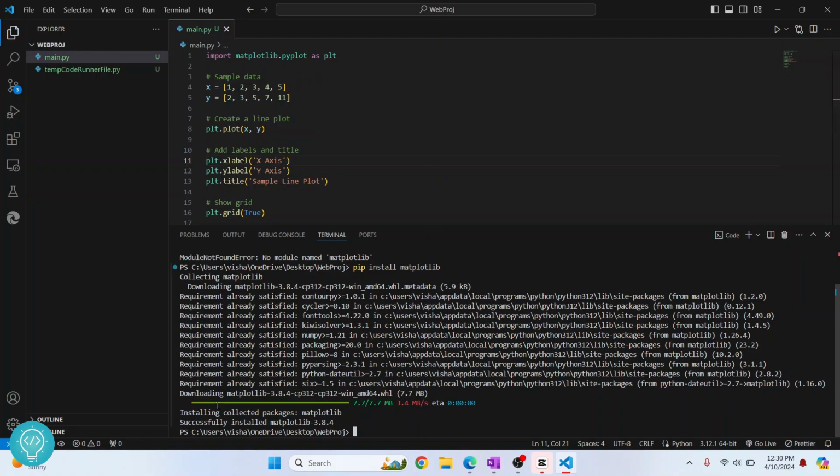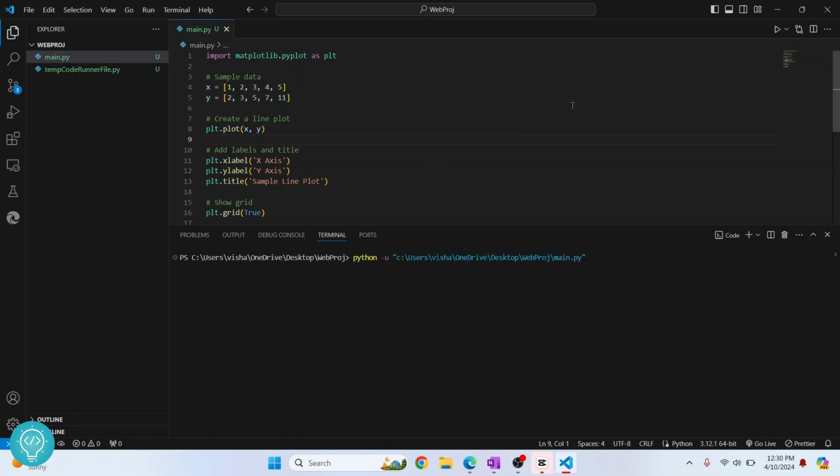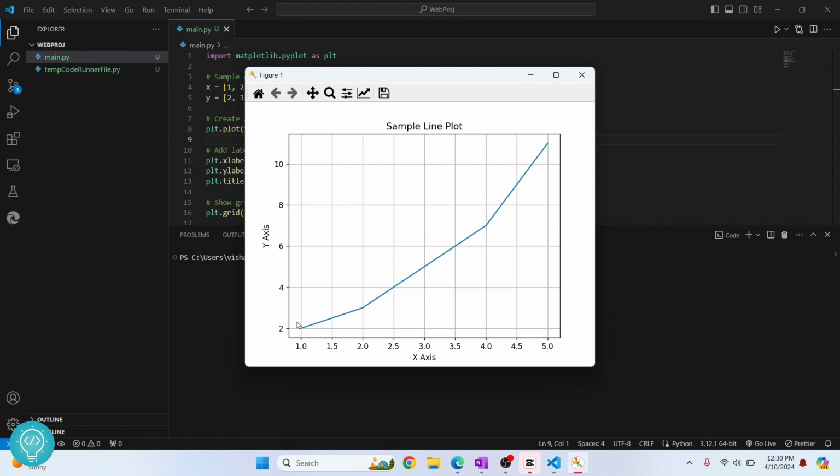So after the installation is complete, you will see this message, successfully installed Matplotlib and then the version number. And now you can close this terminal by clicking this kill terminal button here. And now let's try to run this again. And this time there is no error. And let's wait. And as you can see, we have our graph plotted here using Matplotlib.